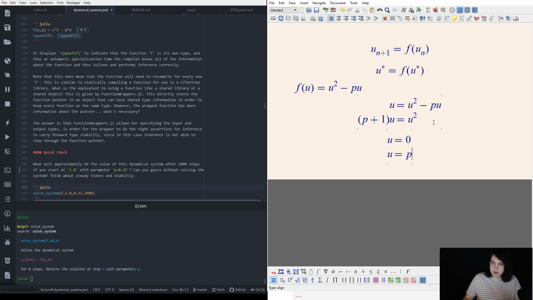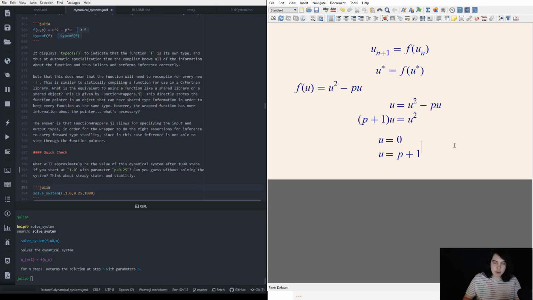Either 0 works or we divide by u, and when we divide by u, we have this, right? So either u equals 0 or u equals p plus 1 are the two solutions to this system. And those are our two steady states.